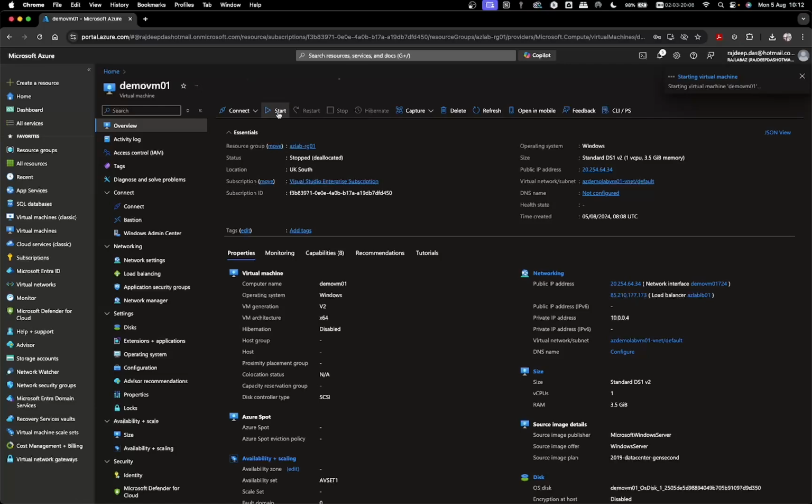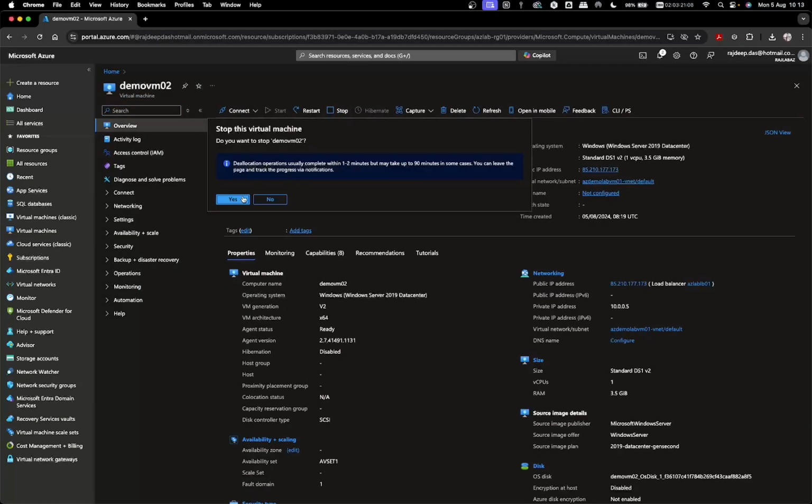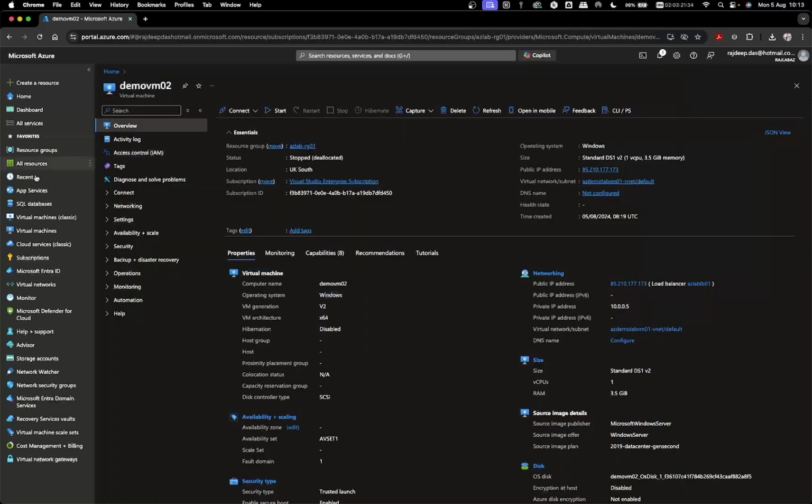We can start the VM. Let's switch off demo VM02 now, and let's refresh this page. It's connected to demo VM01. So you can see the load balancing is working properly, and the traffic is redistributed between VM01 and VM02.